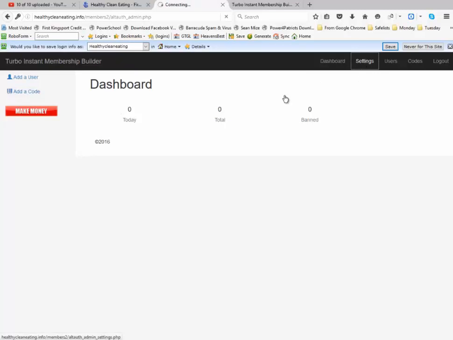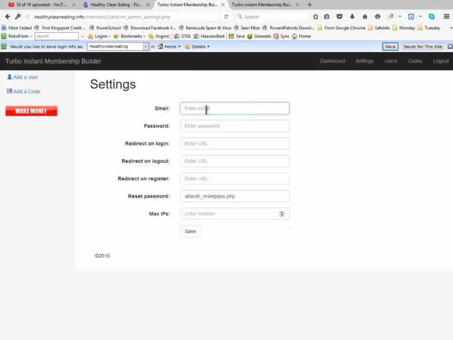Again, you want to go back into settings, set an email. Set a password. Then set the max IPs. Like I said, I like to use 4.